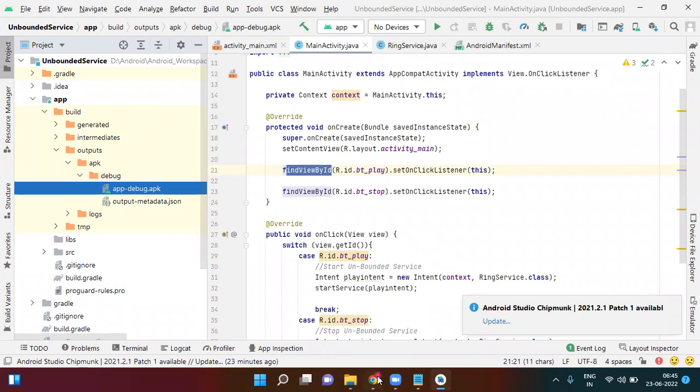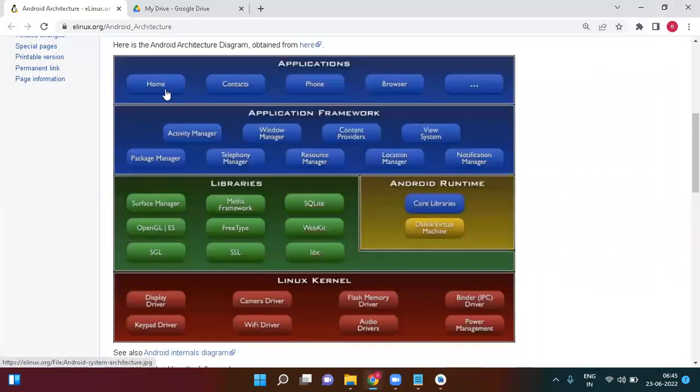So the applications layer also has some default system related applications. For example, home, contacts, right? When you purchase a phone, on the very first time, the contacts option is available. Okay, phone, that means call history. Browser, some default browser, for Samsung the Samsung browser is available. After that, you are going to install Chrome, Mozilla Firefox, like that. Okay, so many things will be there.